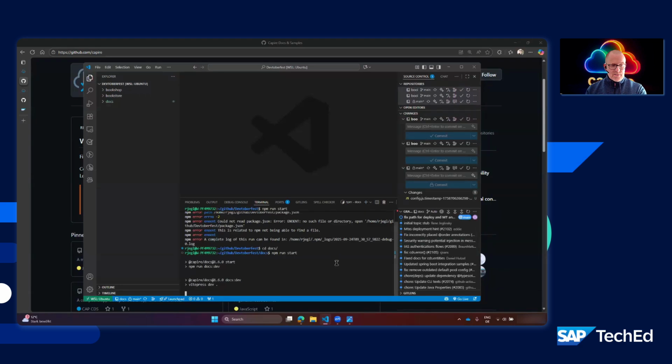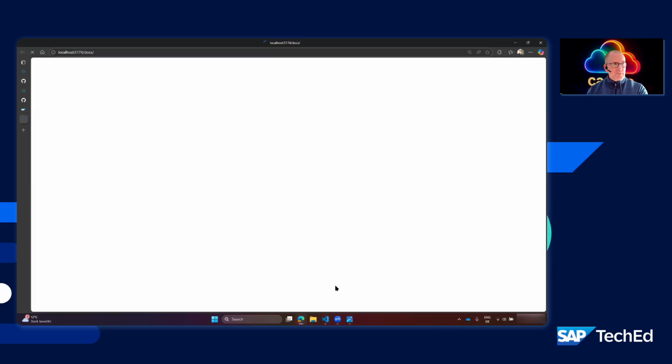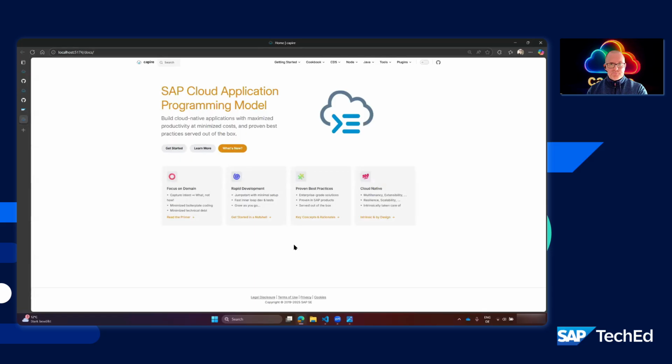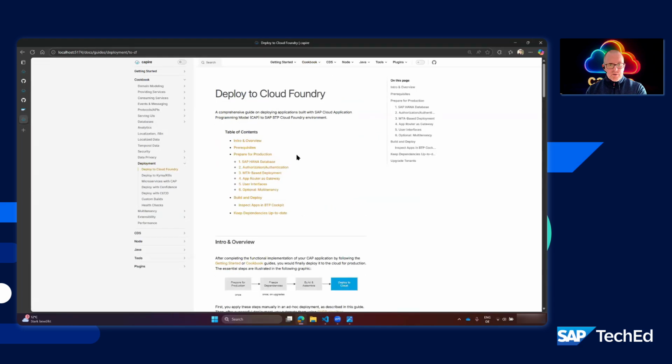As soon as it has started, you can use the nice shortcut and just press O on your keyboard. Then this fires up the local Capire. And we want to look at the deployment guide to Cloud Foundry. We want to go through that. We want to have an app deployed.